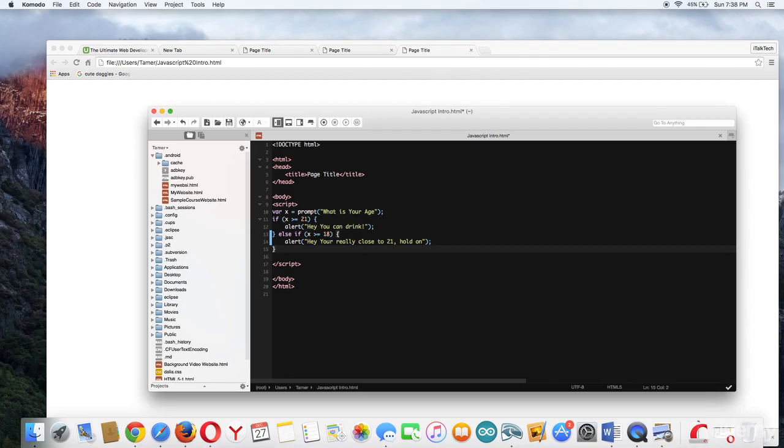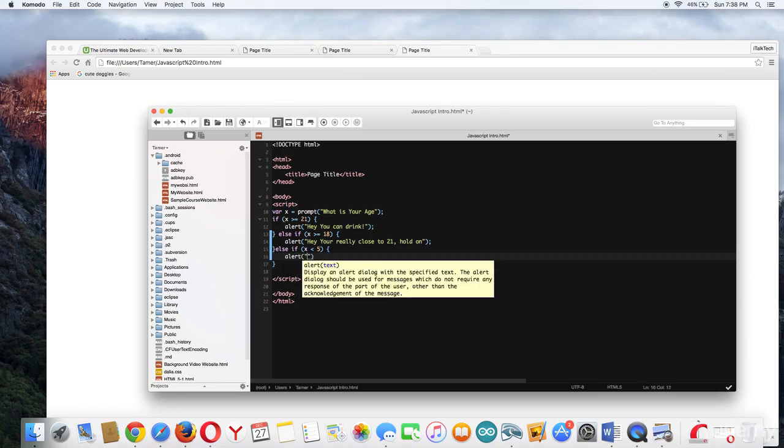And then we'll create another else if. So else if, let's test another one. So if it comes out to be x is less than, let's say less than, say 5, let's say if their age is less than 5, then we want to alert them saying, let's go to the playground and I'll get you a juice box.